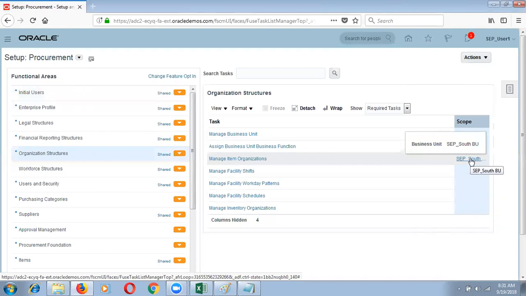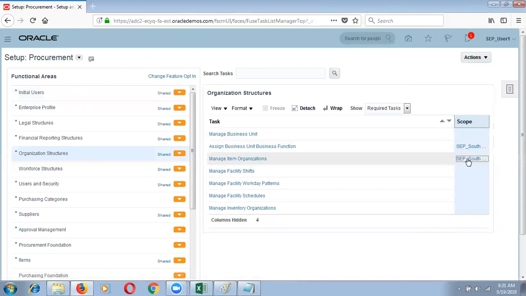Any idea? The default we gave it as September, we saw. No, my question is without a business unit. So without creating a business unit, can't we create an item organization first?